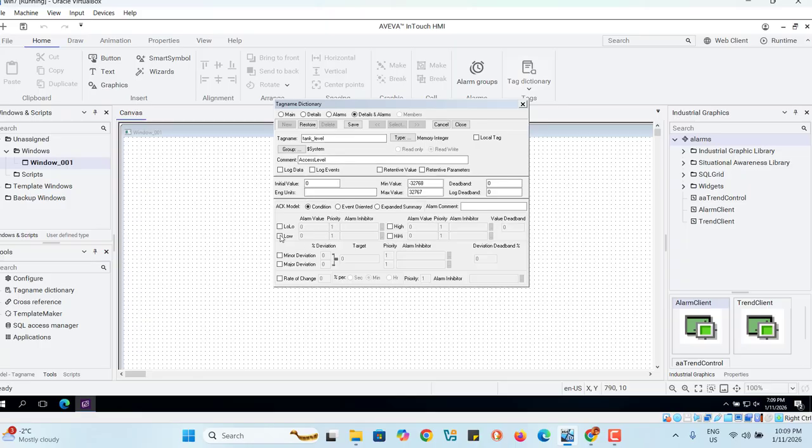In here, we should set up the low alarm value as 20. Then for the high alarm, we can use 200, 250. Okay, save. Then we create another one.